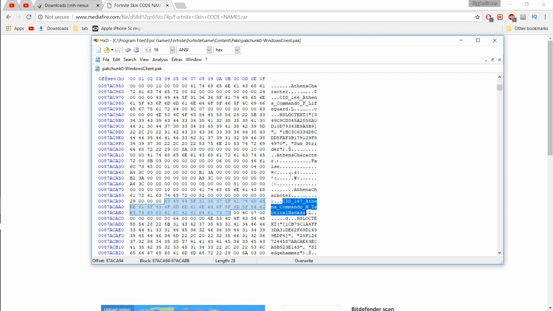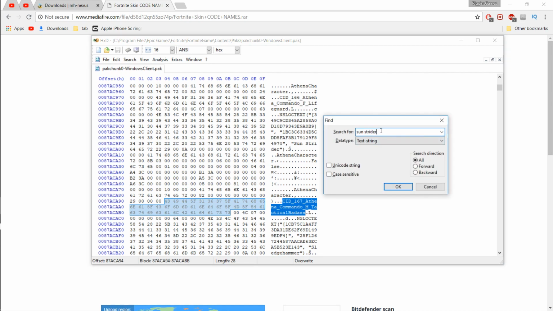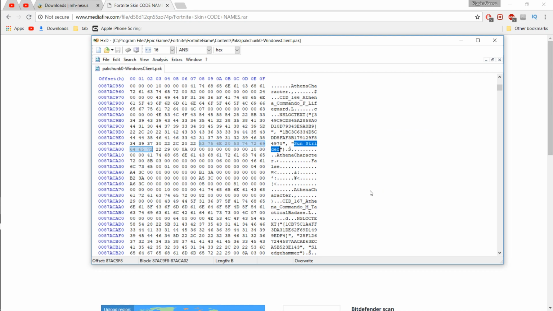Alright, then all you wanna do, I already got mine's done. But what you wanna do is click Control F. Type Sunstrider. If you do not have this, you don't play Fortnite. I don't play Fortnite and I got it. You want to type in Sunstrider, click enter, and then you want to look under it.